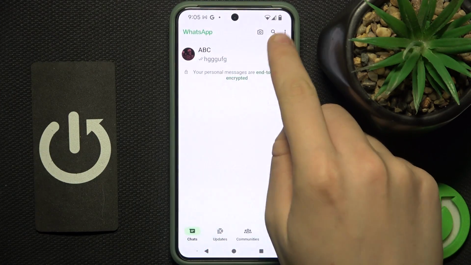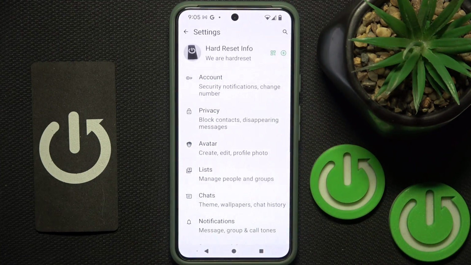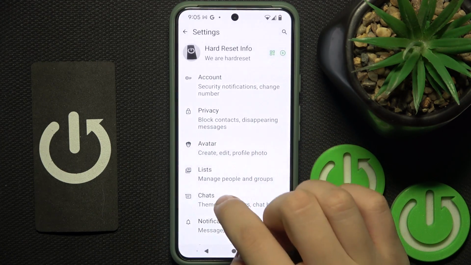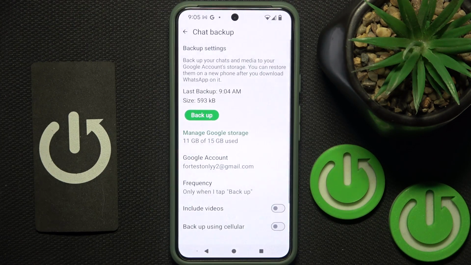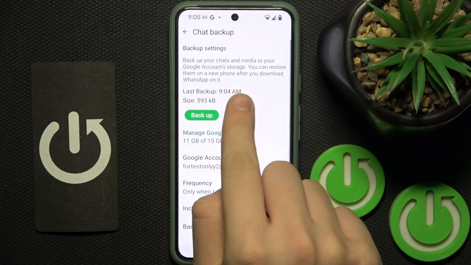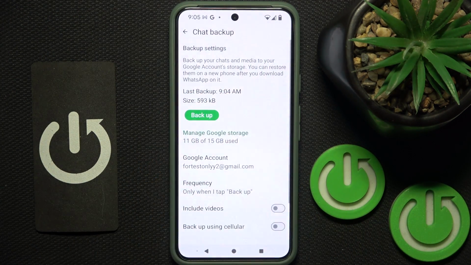So, if you go to your settings in your WhatsApp application and then go into chats and scroll down to chat backup, you'll see that your last backup was at that time and its size. And as you can see, you've added your Google account. But where can you find it?